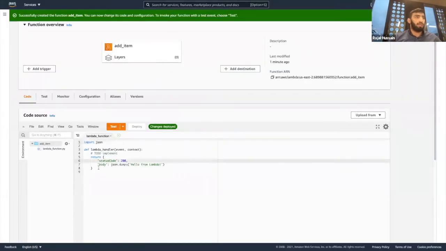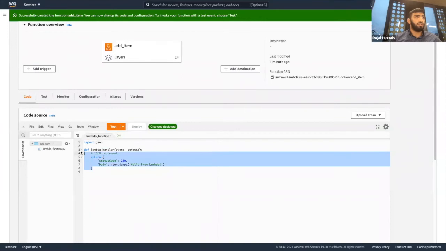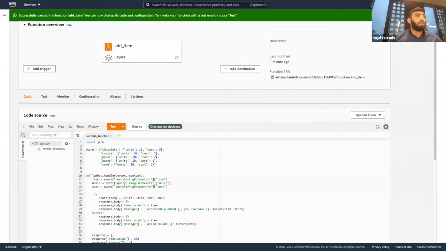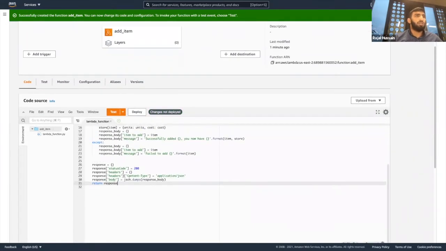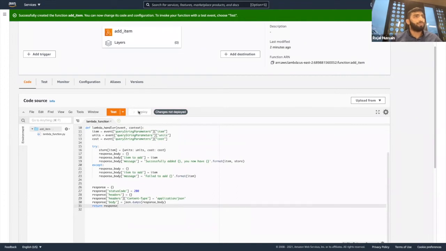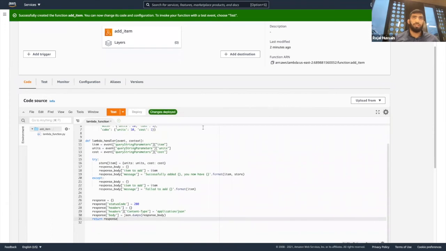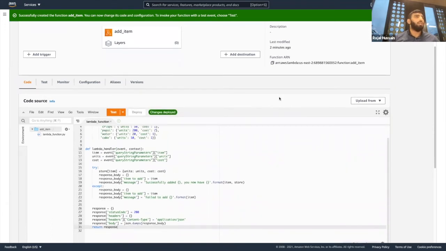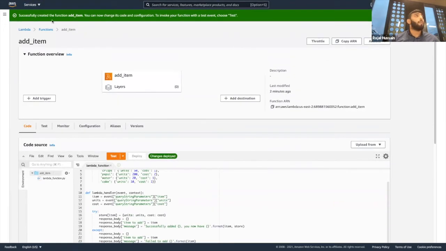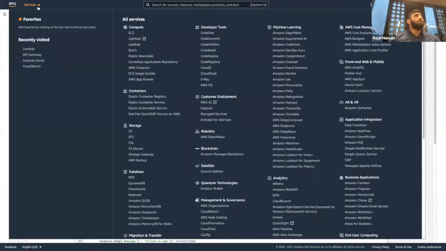So we'll keep the import JSON. And we are going to deploy this. So our changes have been deployed. Brilliant. That means we can now add it to our API. So Amazon API Gateway.